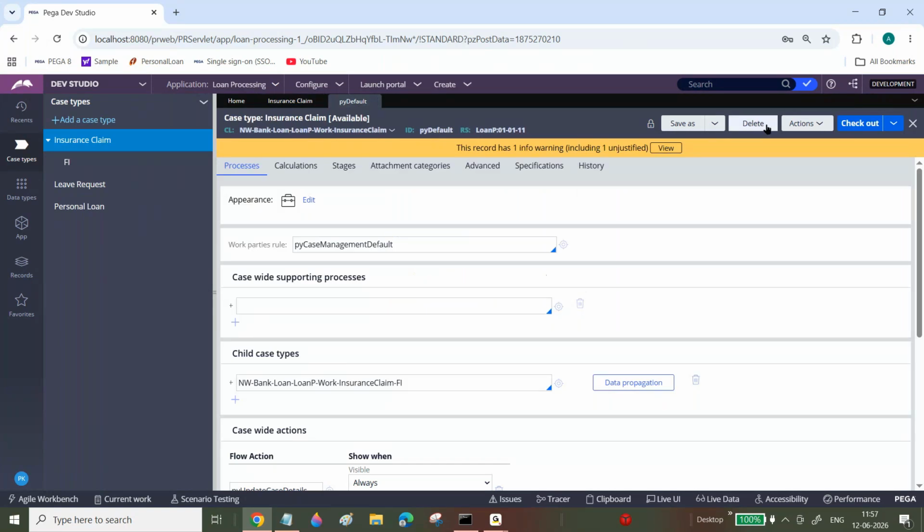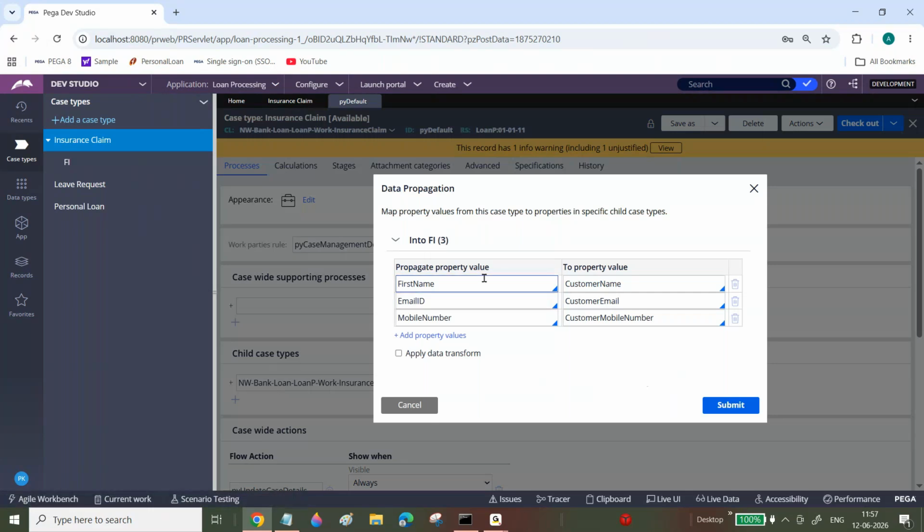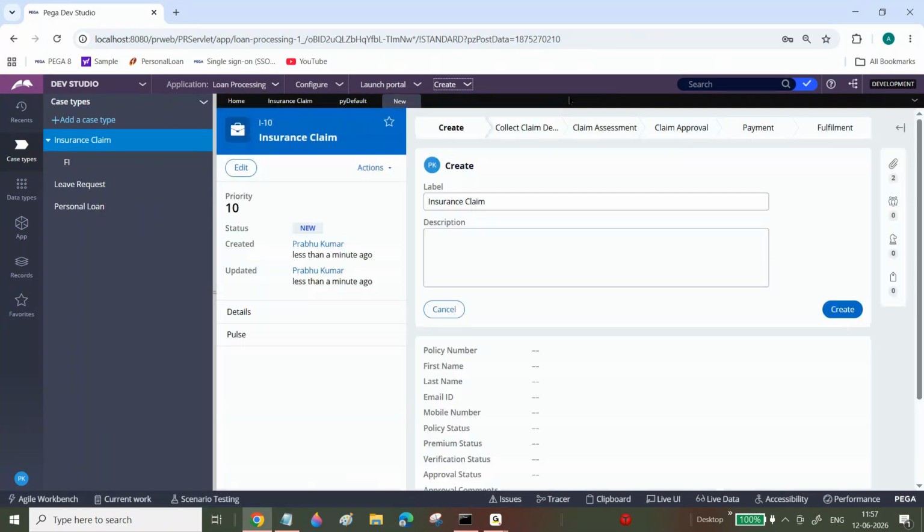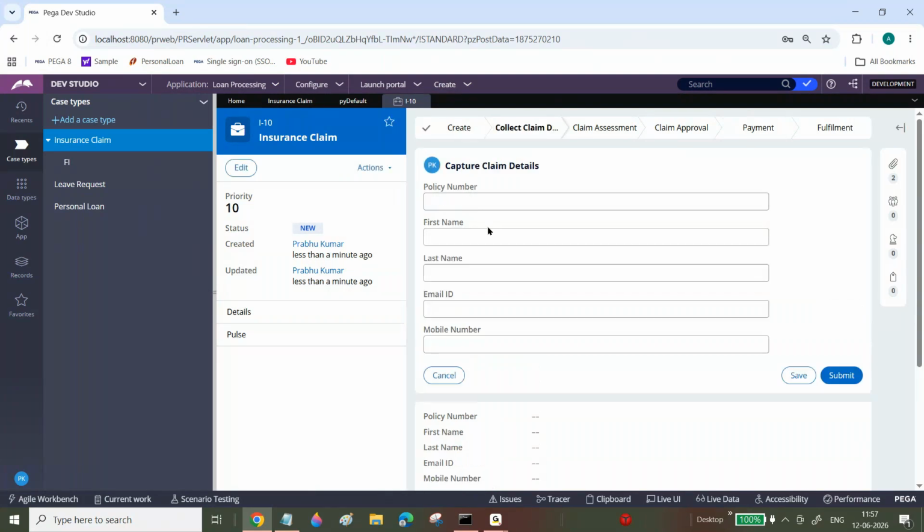Now see here, you can open a PY default case type rule. Click this one, whatever properties we added, right? Now we can see here these are the parent case properties, these are the child case properties. Why we are doing this data propagation is, there is no need to capture those details again. Already you captured them when you were creating the parent case. Why do you want to capture them again?